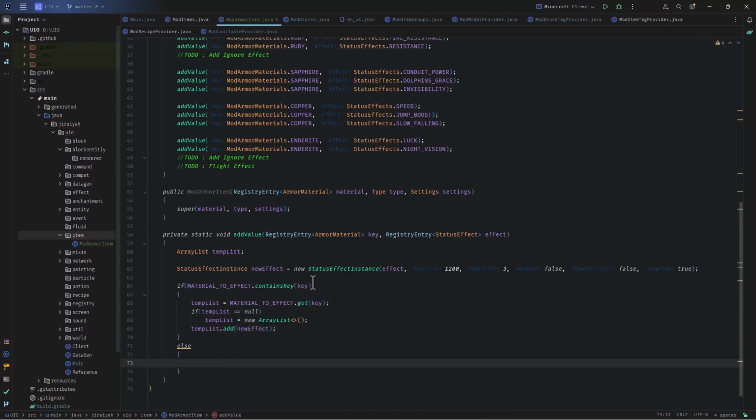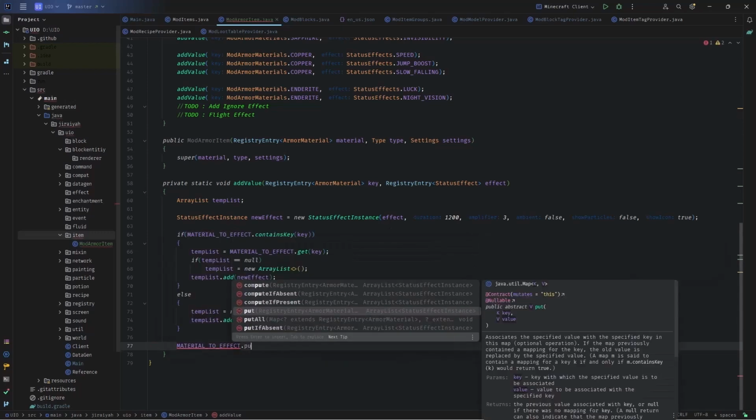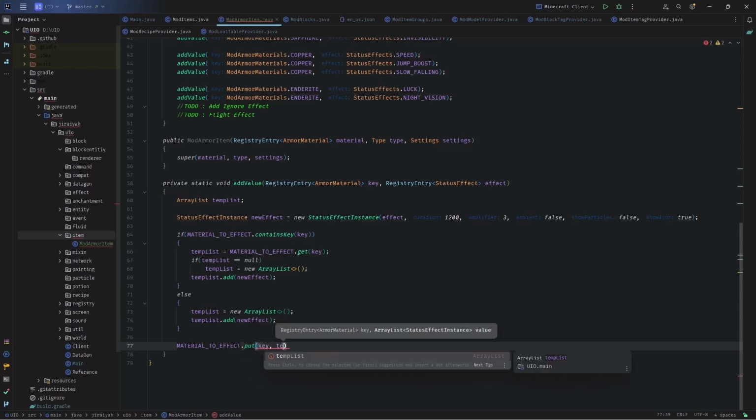Now, if I don't have the key, all I have to do is initialize the list, because there is no key, there is no list. So I will initialize the list and then add the effect to the list. Finally, at the end of the method, we know that the temp list is ready. So we say materialToEffect.put. At the key, put the temp list.